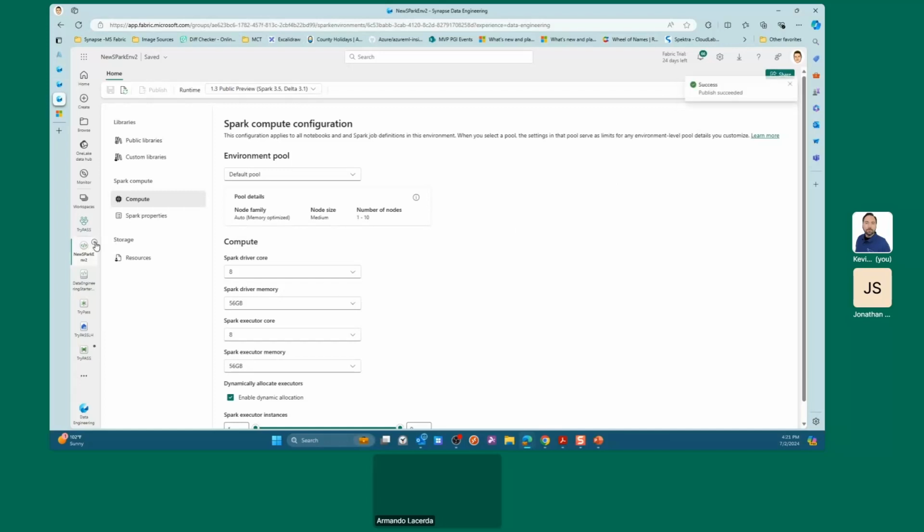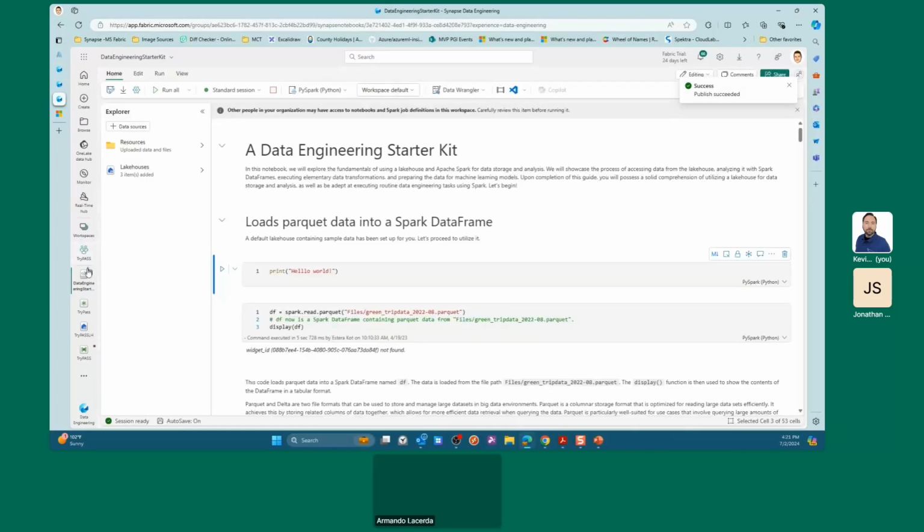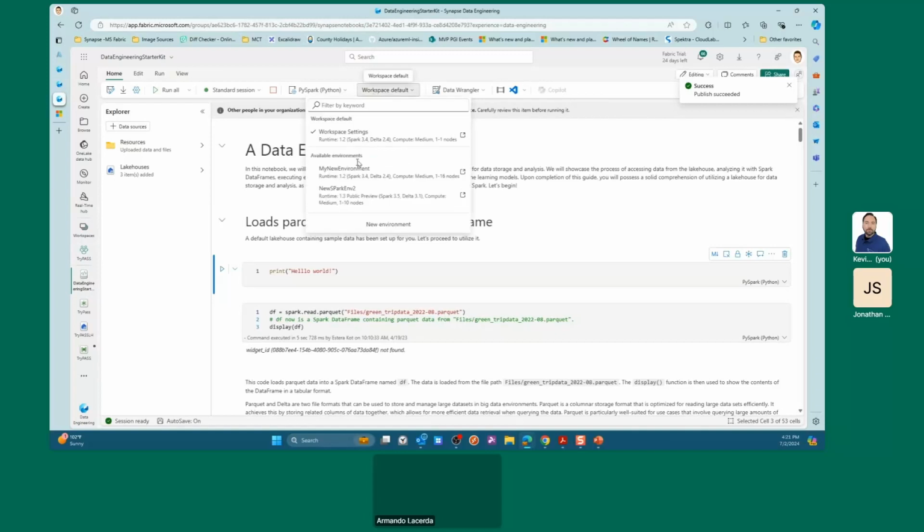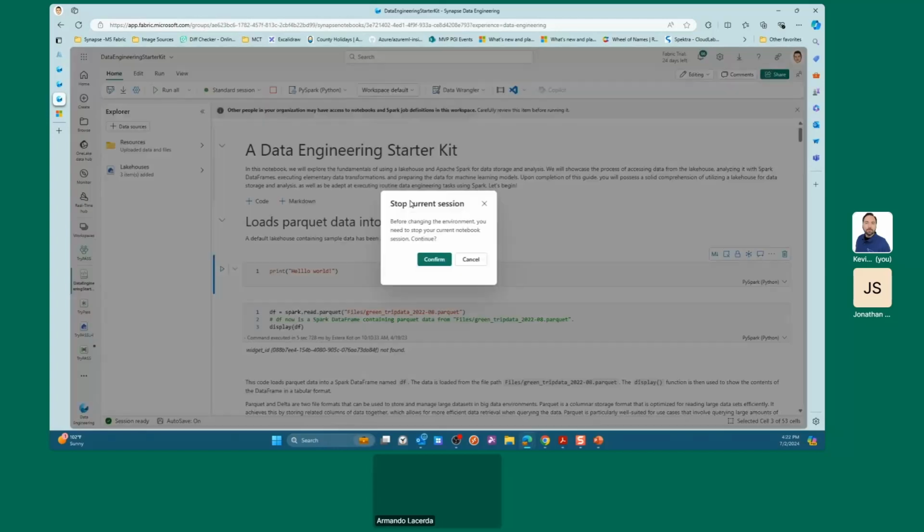Let me see, I don't need to see this environment anymore. Published. I can go here to my notebook, and I can choose my number 2 with the new Spark definition, right? The new Spark bits, so I can test the behavior of that one. Again, it's still in preview, so there are all the gotchas of preview. They can change, but at least I can start testing the behavior.